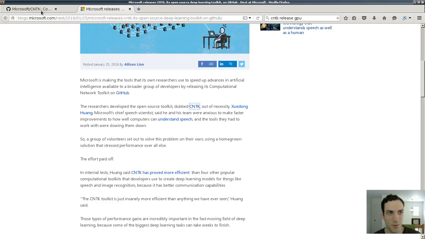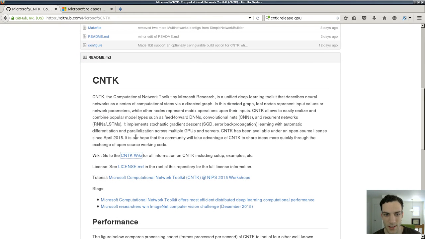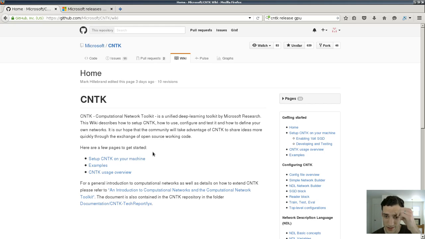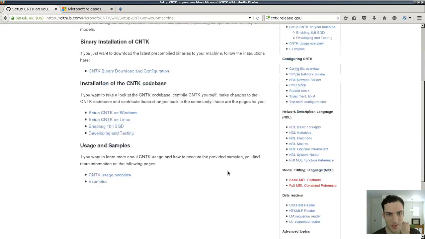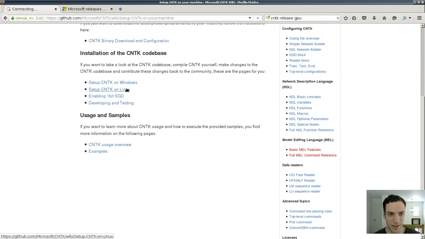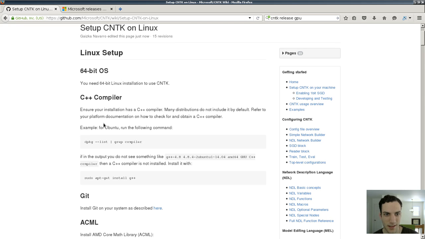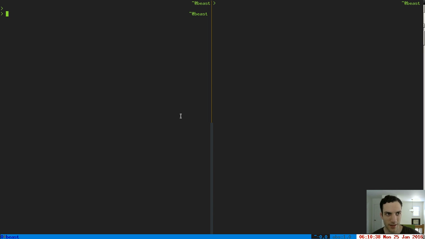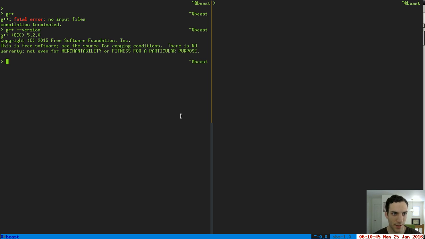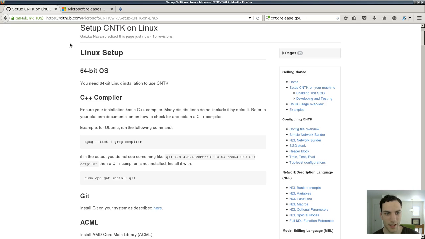It's gonna slow me down a little bit. All right, so in that case, we're gonna try to build from source. So that's what we got to do. Set it up on Linux. Let's do it. 64-bit installation of Linux. I have that. C++ compiler. I think I have that. Fatal error, no input files, but I have G++. Yeah, 5.2. I have no idea if that's recent or not.